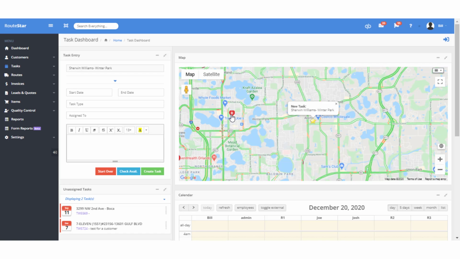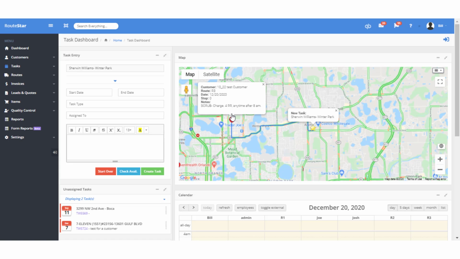As you can see, there's a route stop. When I click on the route stop, since we seamlessly tie into Google, it automatically tracks how far away Route 3 will be from Sherwin-Williams and how long it'll take for them to get there. So I can dispatch them right now if I need to.